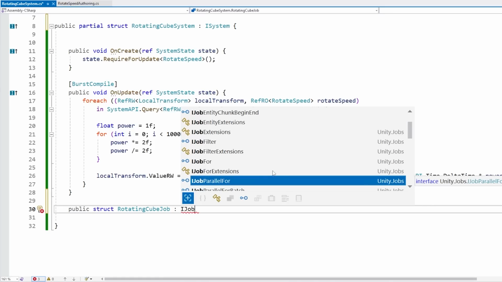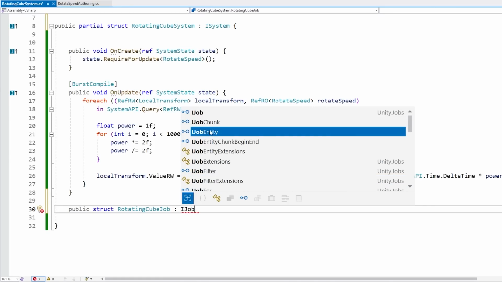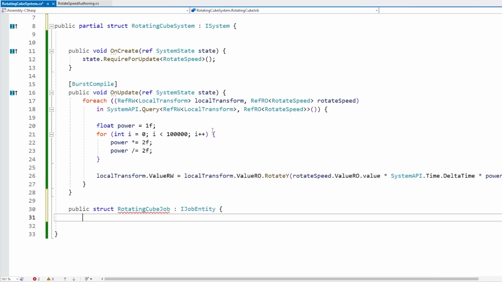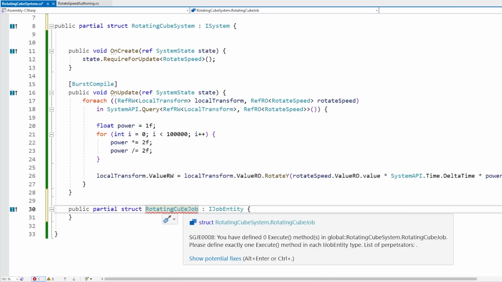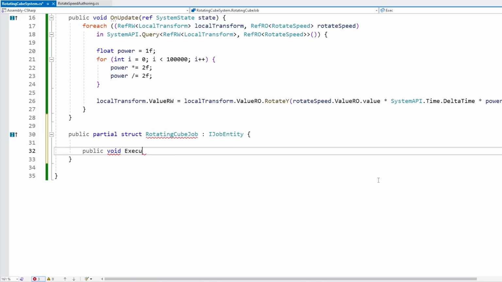But over here, we want to do some work on some entities. So for that, let's use the IJobEntity. Okay, so we do this one. And for this one, same thing, source generation. So this one also needs to be marked as partial. And then like it says here, we need to implement an Execute method. So let's make public void Execute.